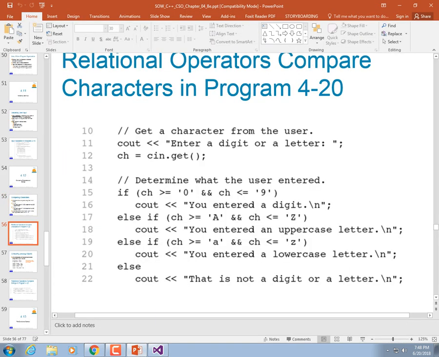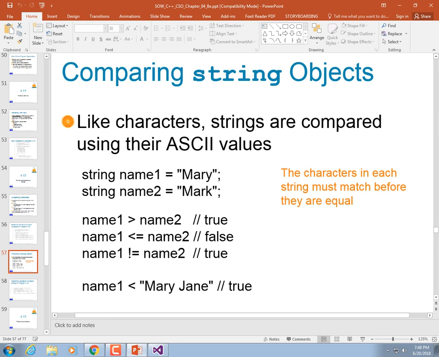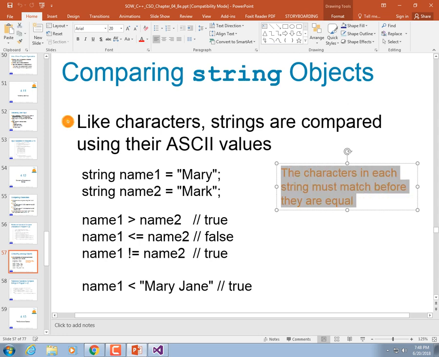Let's get down to comparing strings. Hopefully that's a new slide. Comparing string objects. Like characters, strings are compared using their ASCII values. So if you compare Mary to Mark, string 2 or name 2 should be less than. The characters in each string must match before they are equal.